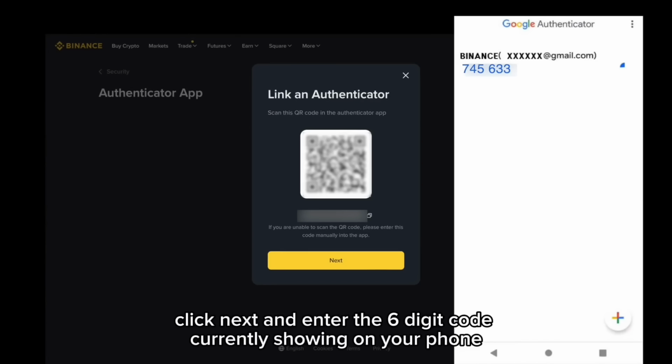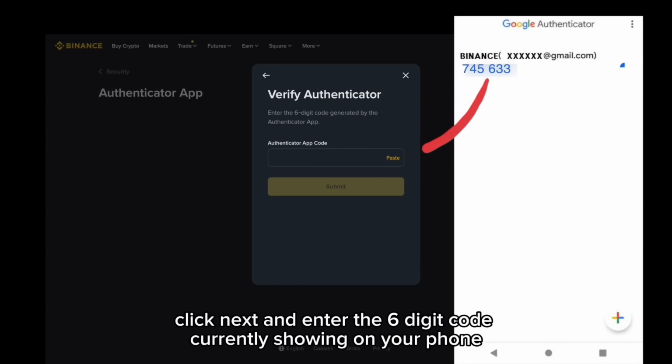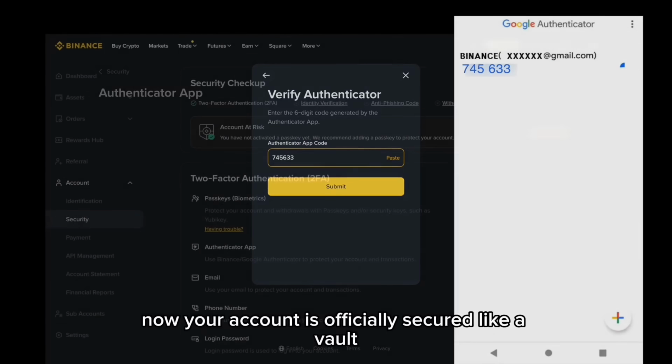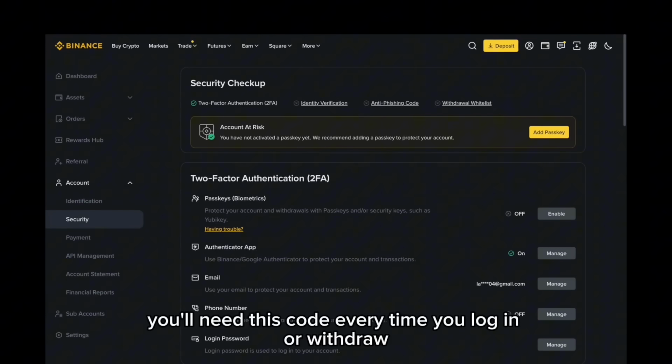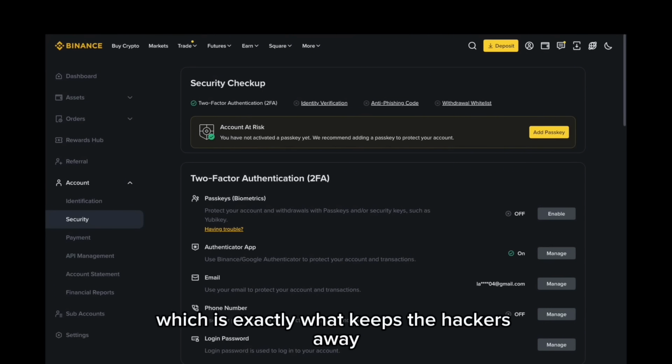Go back to your computer, click Next, and enter the 6-digit code currently showing on your phone. Now your account is officially secured like a vault. You'll need this code every time you log in or withdraw, which is exactly what keeps the hackers away.